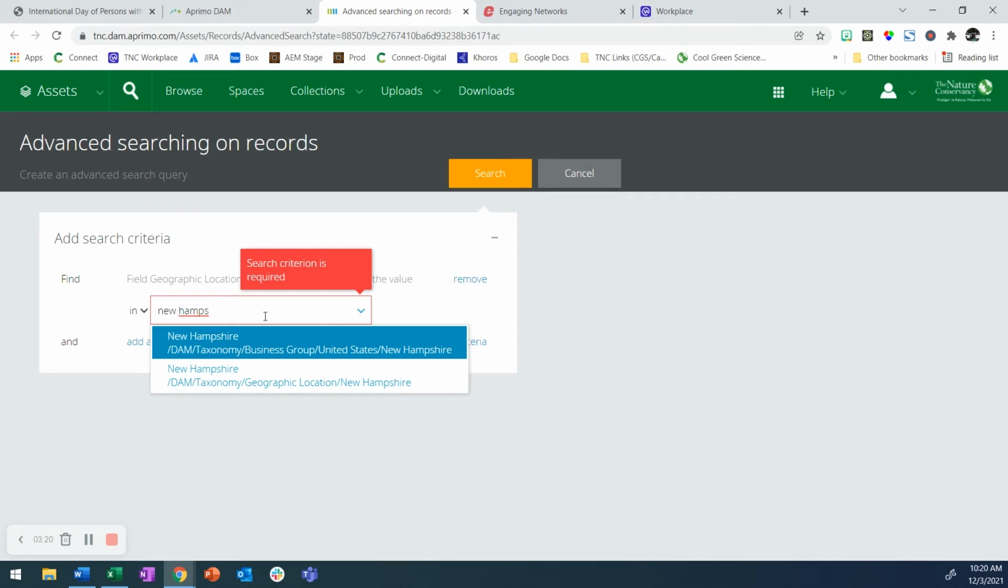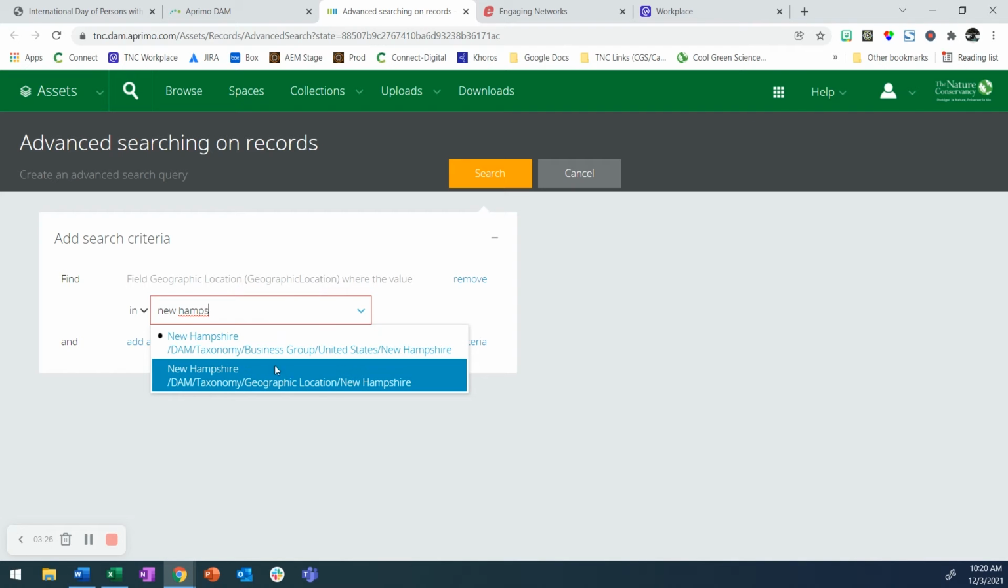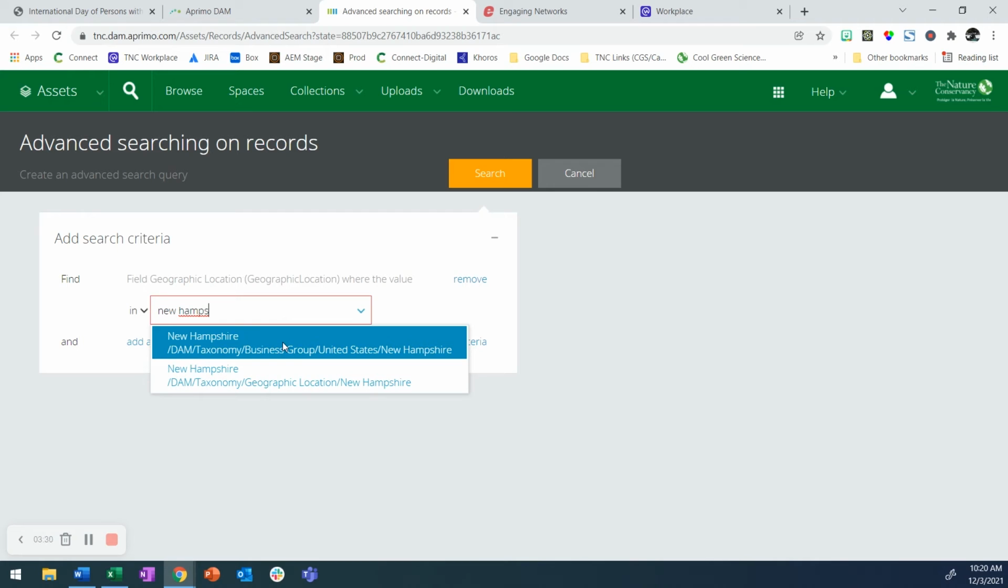It's important here to make sure that you are selecting the value in the correct field. In this case, I want the geographic location tag New Hampshire and not the business group tag New Hampshire.